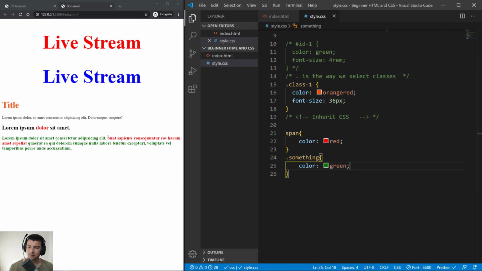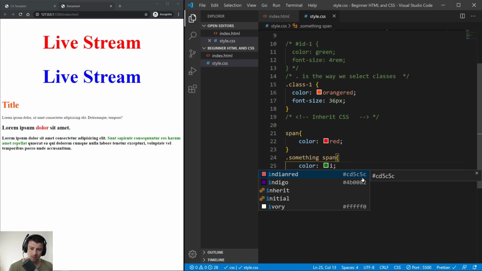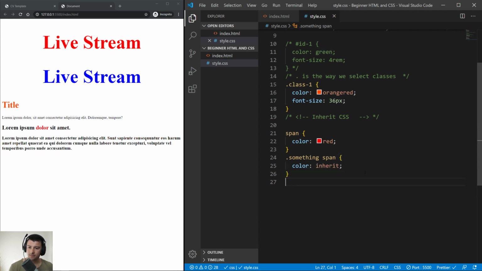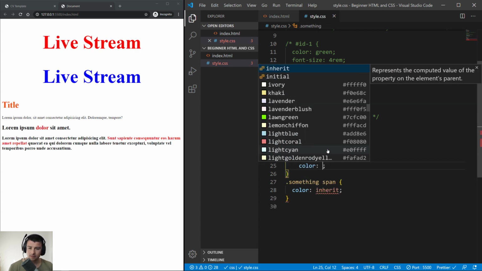The span tag still stays red. Now, if I go now and say span, only the span within the class of something, only the span will turn red. But if I would change to inherit, then it would inherit. I should change the color. So class something, color green.